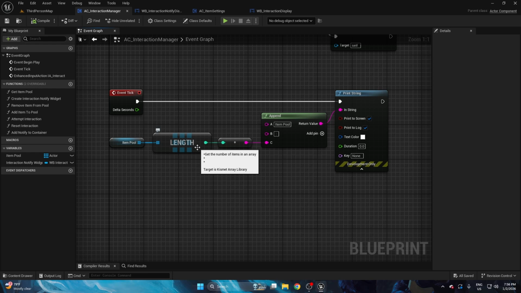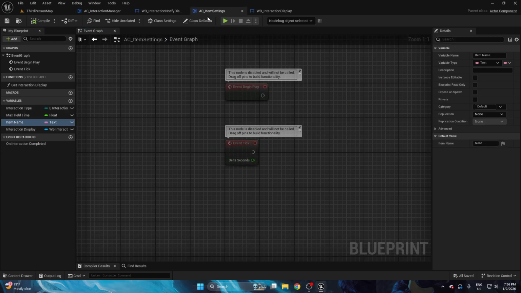In the next episode, we are going to do the item settings component. Now, this will be a little bit more complicated, but we can handle it. And lastly, we'll take care of the widget, or maybe we can slip everything into one video.